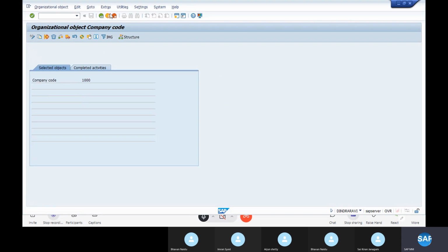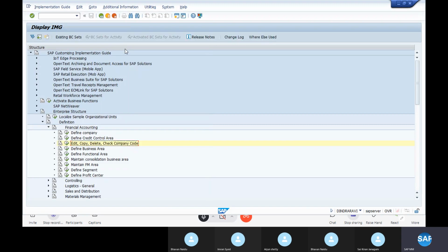Every change will create one transport request number. You can create multiple changes in one transport request number, or you can create multiple transport numbers also. Some companies create the transport request number in Solution Manager, not ServiceNow. That transport request number we use directly.